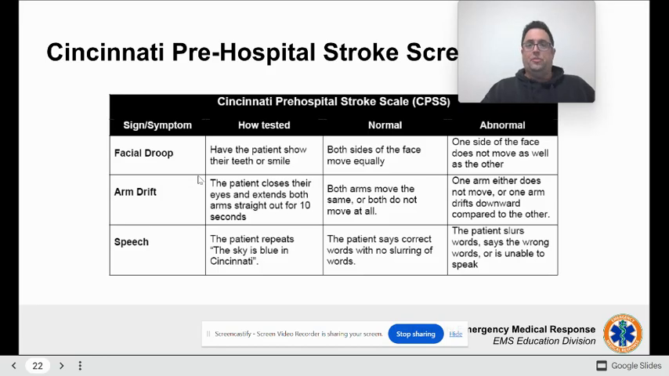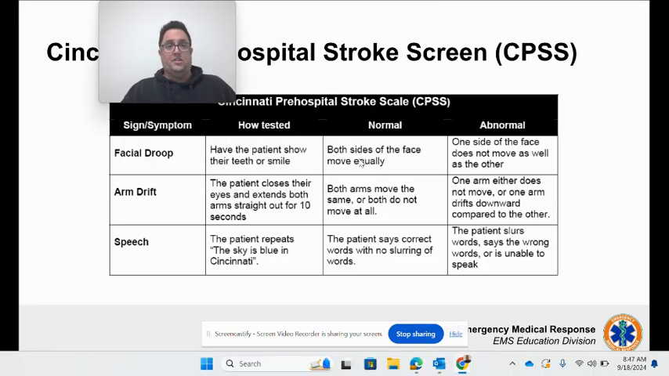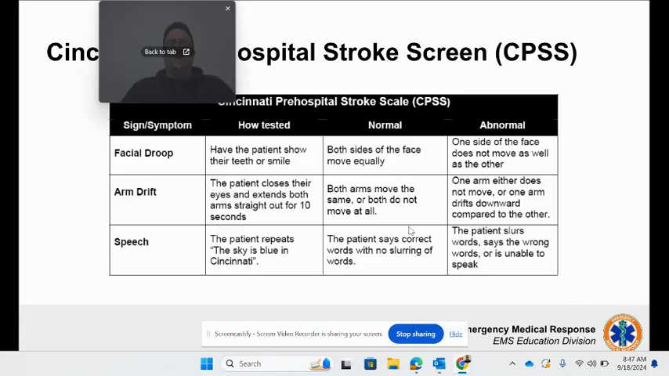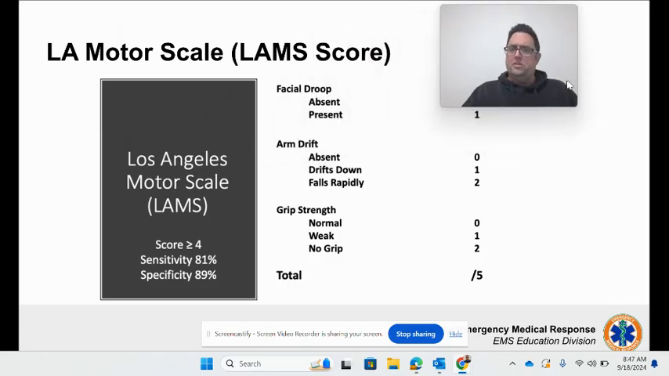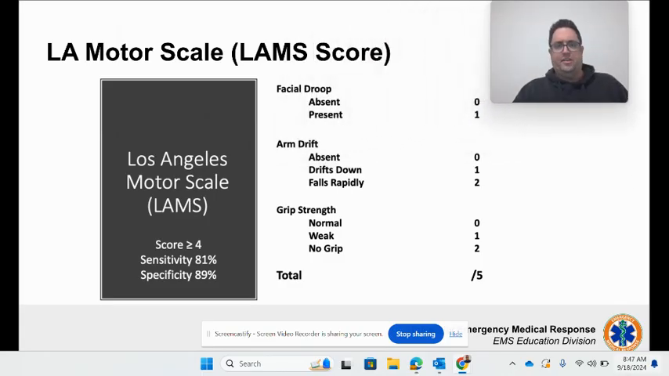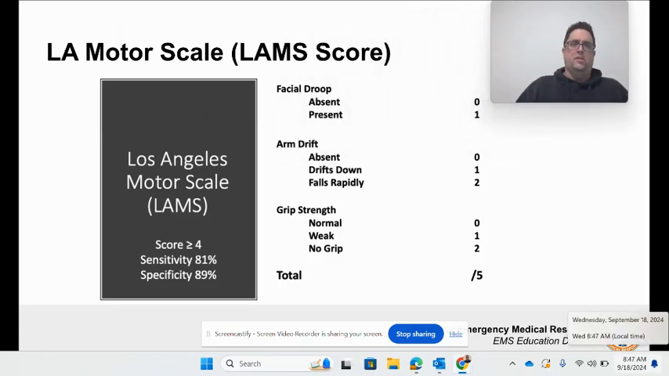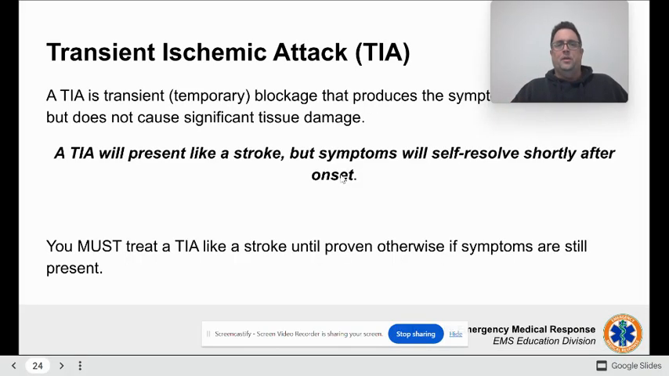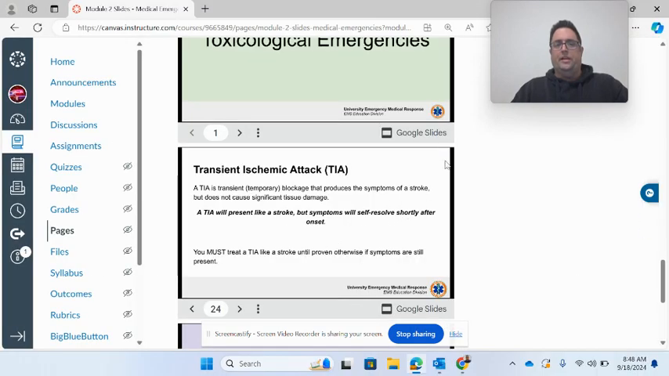There's a Cincinnati stroke exam, basically everything I just said. But let's say that you hate Cincinnati and you're like, I'm not doing that. Okay, fine. Then you can try the LA one. This is like the West Coast version of the stroke exam. This is the LA motor scale, same type of thing, but technically a little bit different. And a TIA is basically like a temporary stroke. We'll talk more about that later.